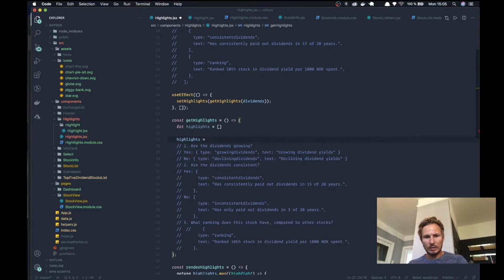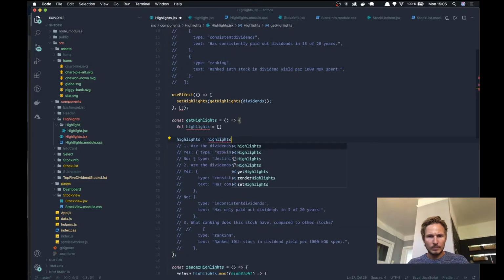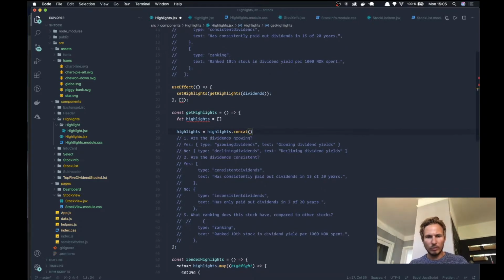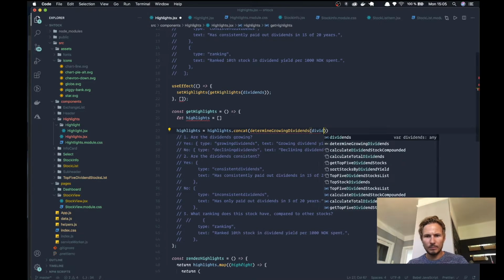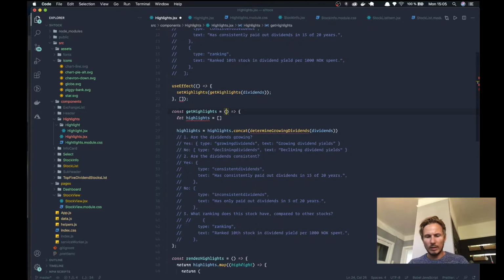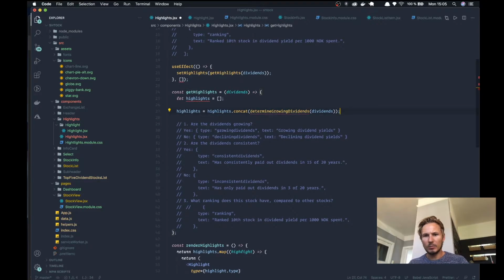So we'll say highlights, highlights concat, and we want to concatenate on the result of calling a function called determineGrowingDividends, and we'll pass in the dividend data, and we'll accept the dividends here. And we haven't created these functions yet, but that doesn't matter right now. We just want to put in how we want this to look.